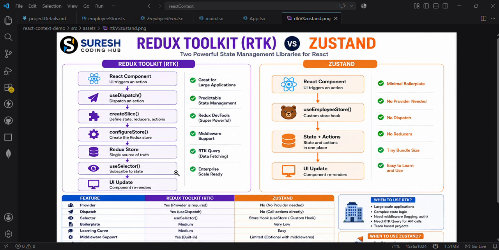Okay, and we can see some differences here. Providers, yes, we need to use them in RTK, we don't need to use them in Zustand. Dispatch is there in RTK, not in Zustand. Here for selector, we need to use use selector. Here we directly import the store and use our hook. Boilerplate is medium. In the first case, classic Redux, too much code, then it got reduced to medium, and boilerplate code is very low in case of Zustand. Learning curve medium, this is very easy. Middleware support, yes, as I told we will discuss in future. Zustand also has some additional middleware support, but it is very limited. So that is what RTK and Zustand are.